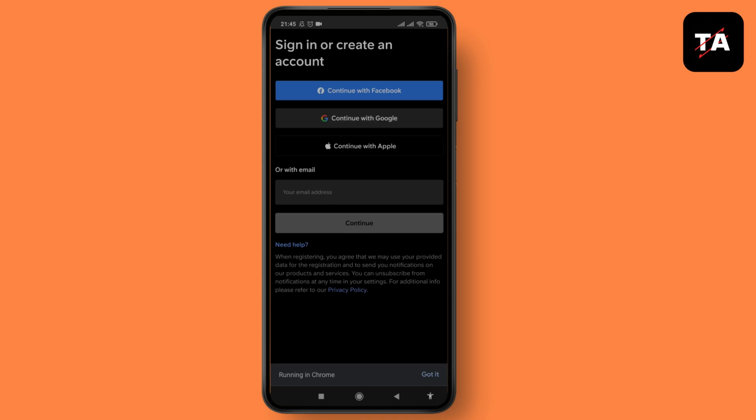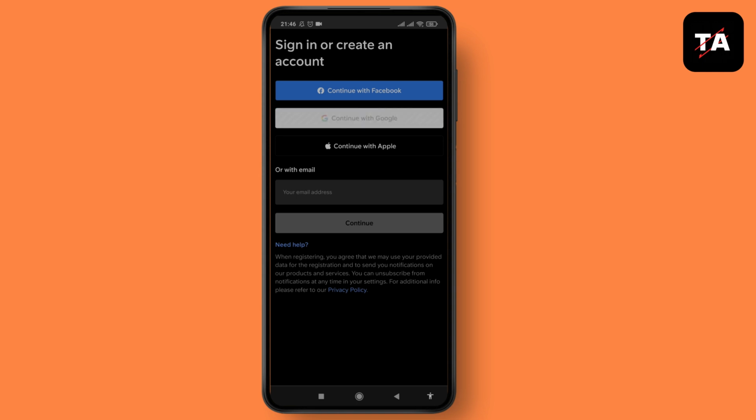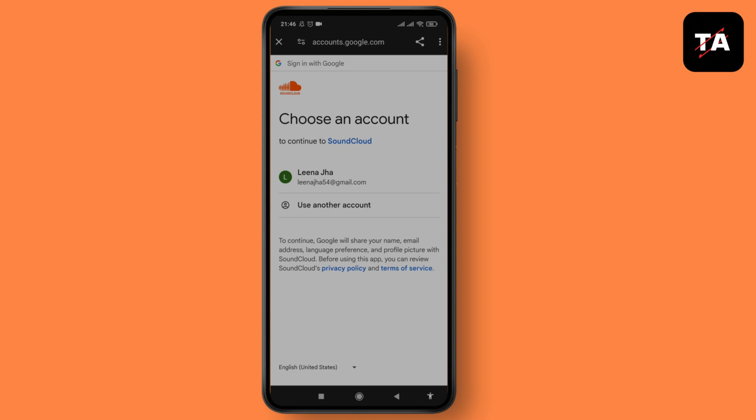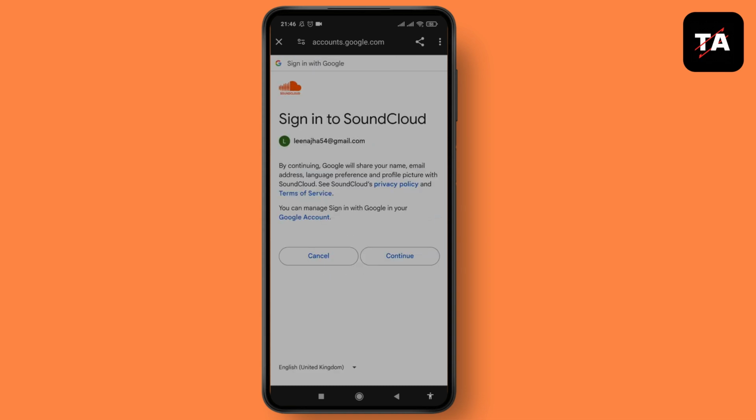So here you have multiple options to log into SoundCloud application. So I'm going with the continue with Google. Then choose any Gmail account and tap on continue.